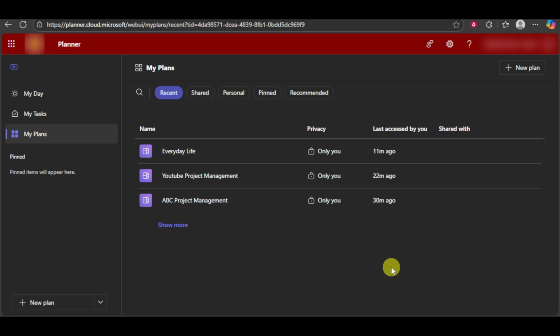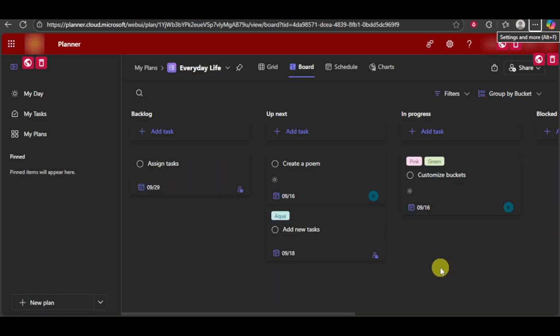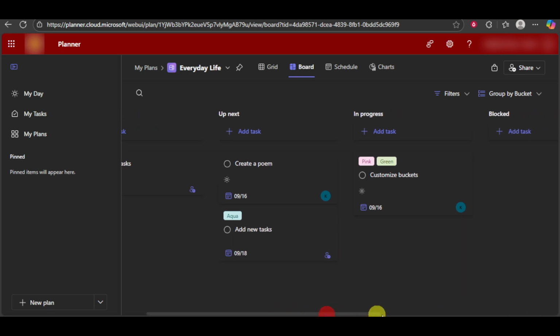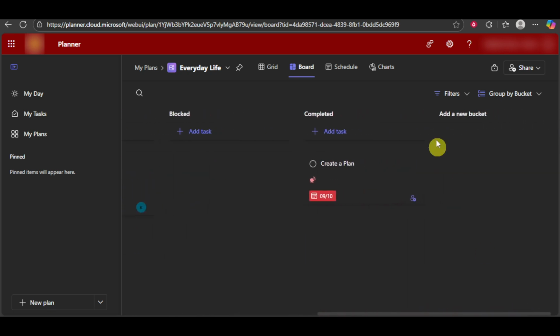So to use buckets and labels, let's open a plan. Let's choose our Everyday Life plan. So here it is. In order to use your buckets, buckets are what this list are called. So this is bucket 1, bucket 2, bucket 3. And you can just create a new bucket by clicking onto this option.